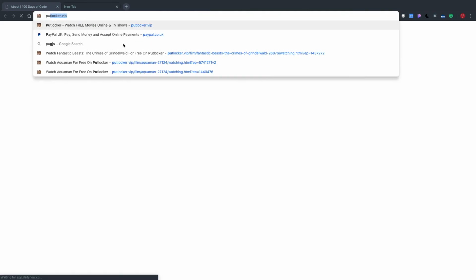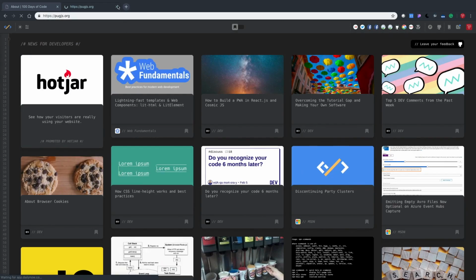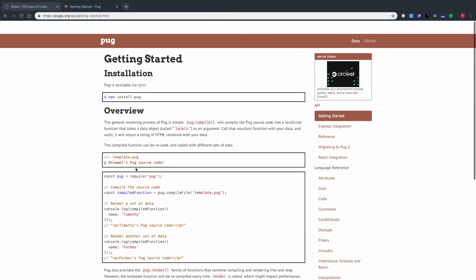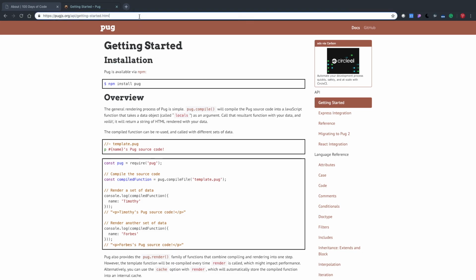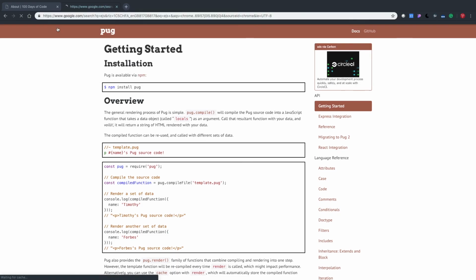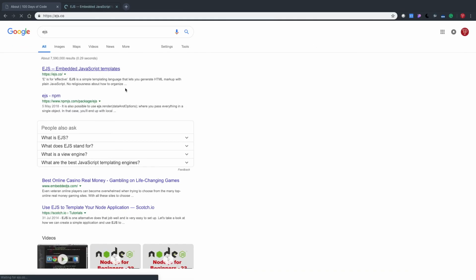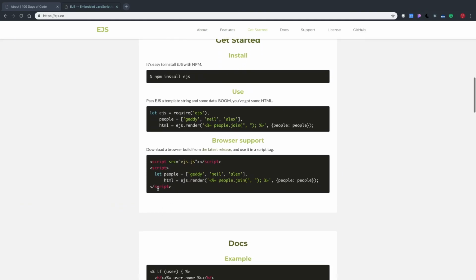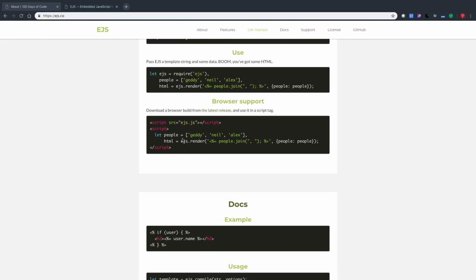Go have a look over on pugjs.org. Have a look over here, check out how that works. So if you want to use Pug, there's loads of other ones. You can use EJS, which is another templating engine. This one is more like JavaScript, so you actually write JavaScript and then you can do other things in it.